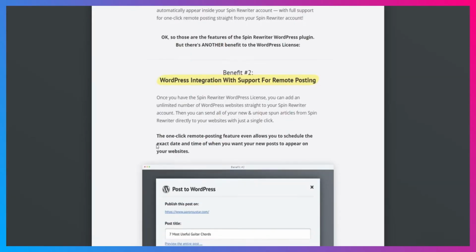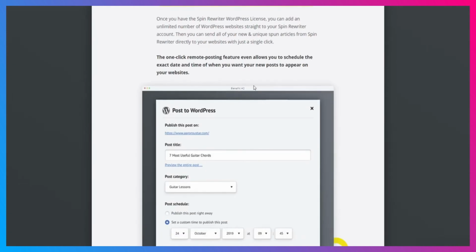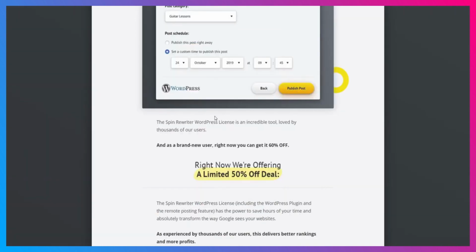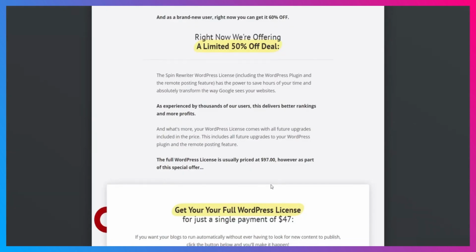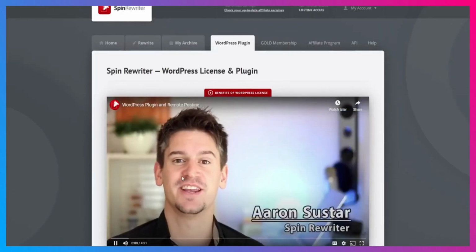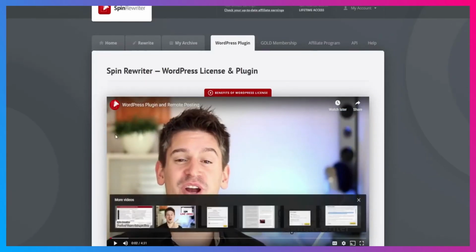So I'll just read this to you. It says that the one-click remote publishing feature even allows you to schedule the exact date and time that you want your new post to appear on your website, and you can set it up and then publish it directly to your sites. So this is the WordPress plugin that goes with it. This has all the features that you would ever want from a Spin Rewriter tool.